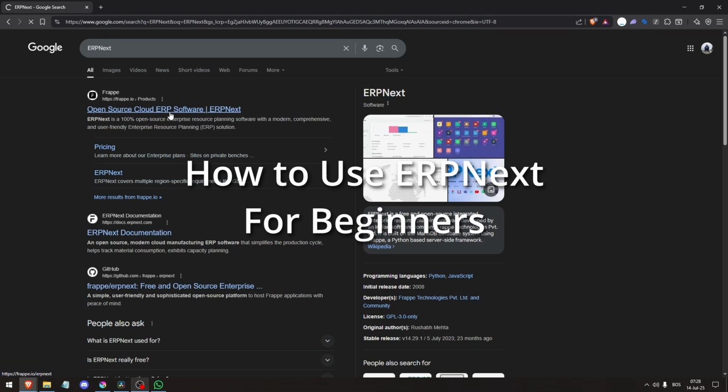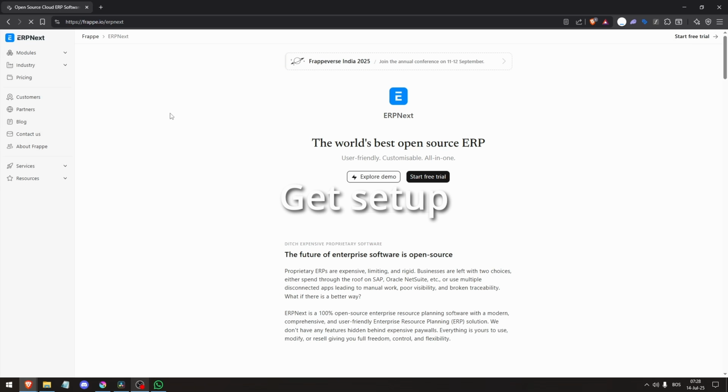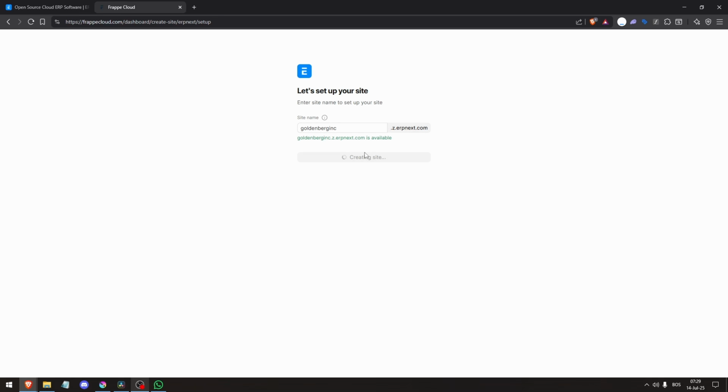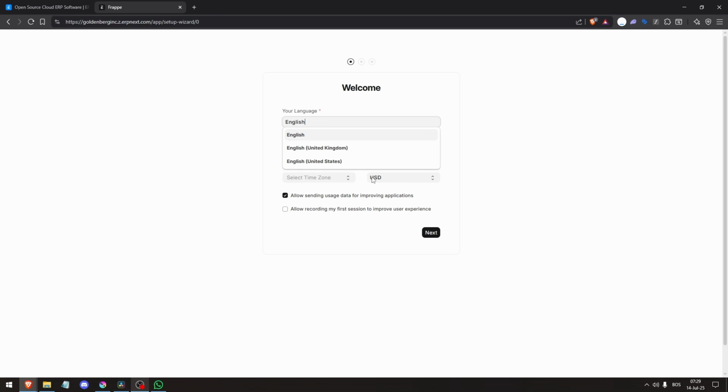How to use ERPNext for beginners. Get set up. Choose between a Frappe Cloud trial for instant access or self-host locally using VirtualBox or a Linux server. Use the official docs to guide your installation and initial configuration.